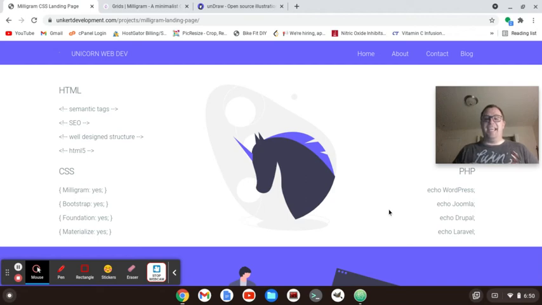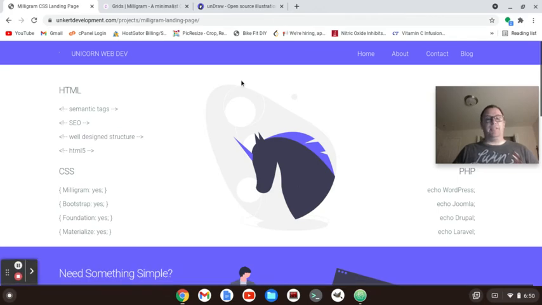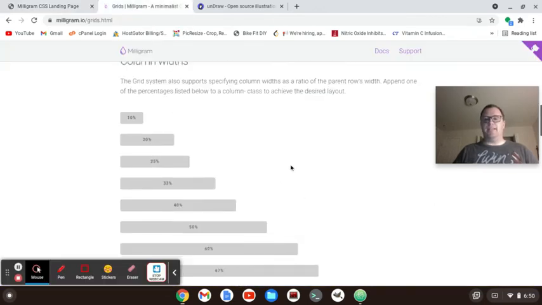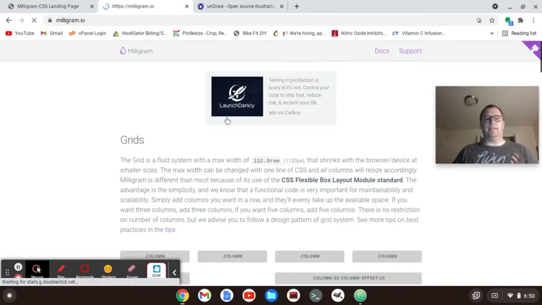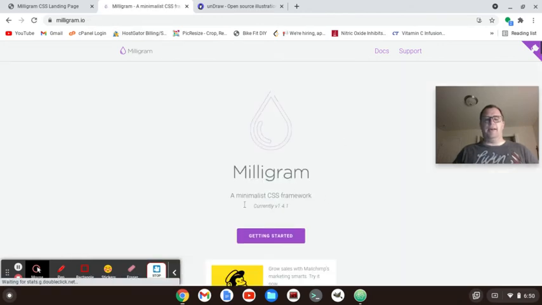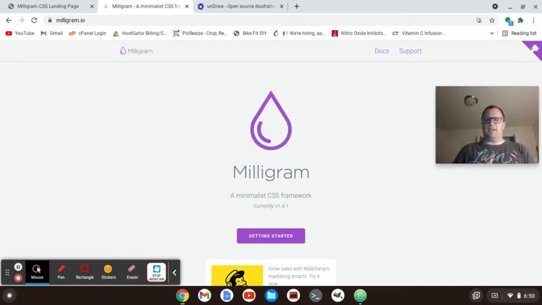Hi, Tim Unkert here. Today we're going to make this landing page and we're going to use Milligram CSS. Milligram CSS is a minimalistic framework. You see the page here, the home page, and it's currently on version 1.4.1. We're going to create some stuff using the column pattern with it.